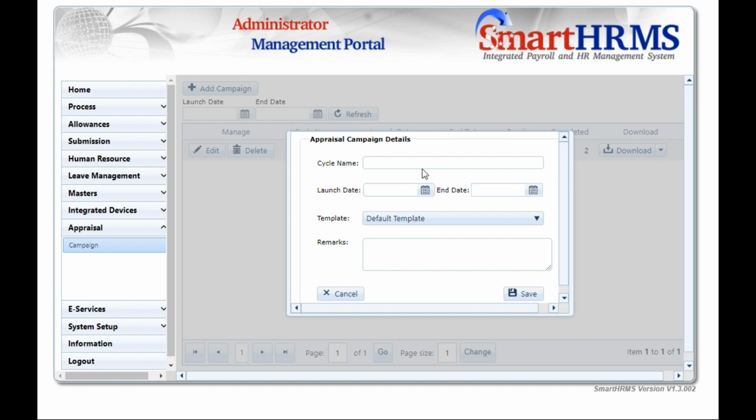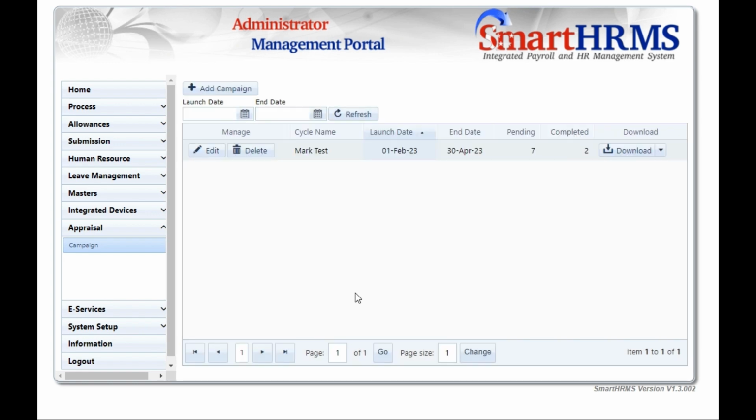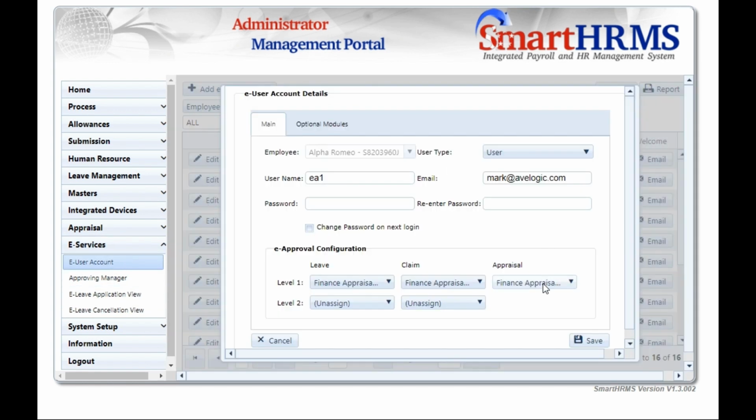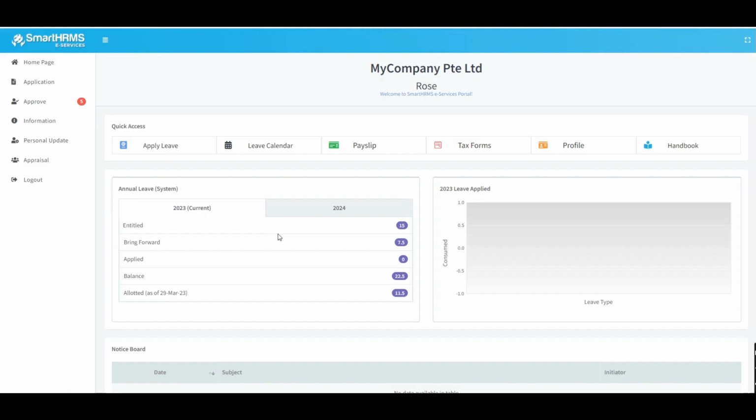When you click on Add Campaign, you can indicate the cycle name, the template that you're using, the launch date, and the end date. When we preset the appraisal in the system for every employee, you can set your appraisal managers under this Level 1 in the appraisal settings over here. We have the employees that are appraised under this financial appraisal group here.